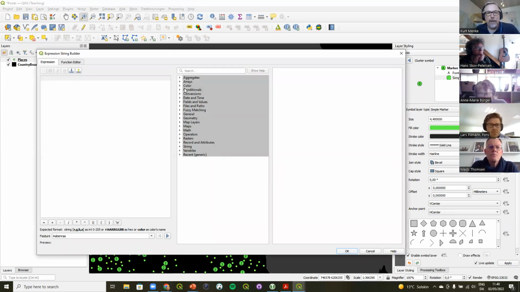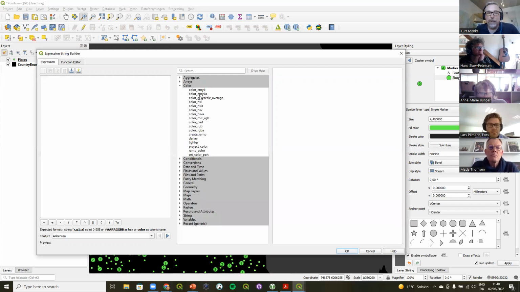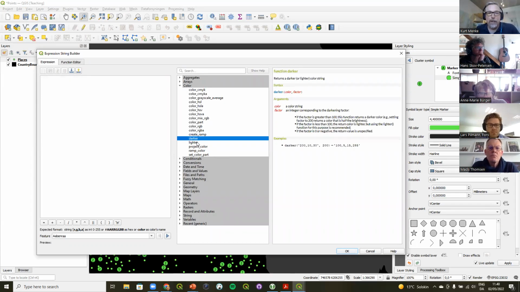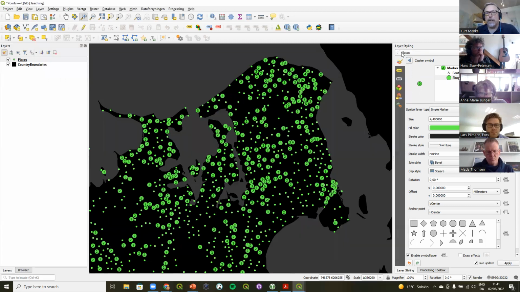And there are also color symbols. So you have darker and lighter. So you could come up with an expression that used darker or lighter in a mathematical expression with the cluster size to change the color. I'm sure I wouldn't be able to come up with it on the spot, but that's how you do it. So these are really important and really powerful and really allow you to do almost anything.